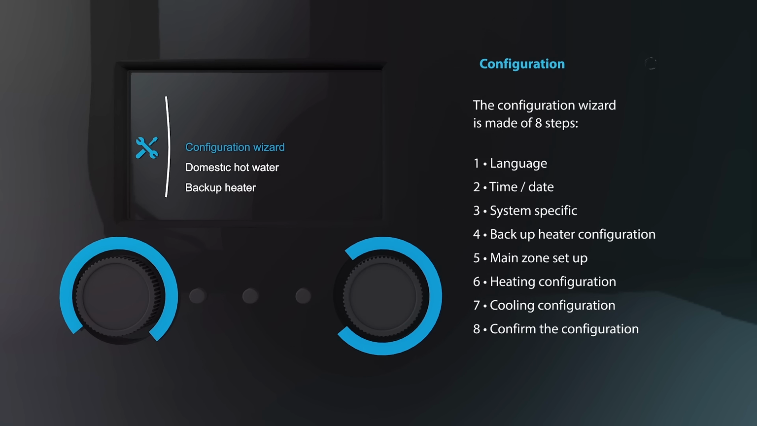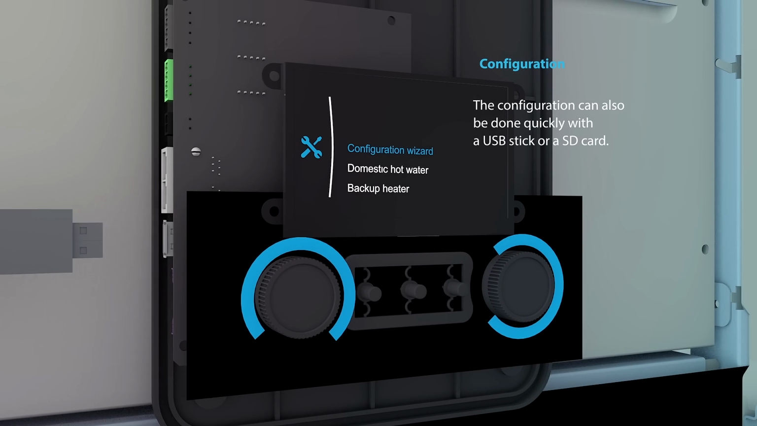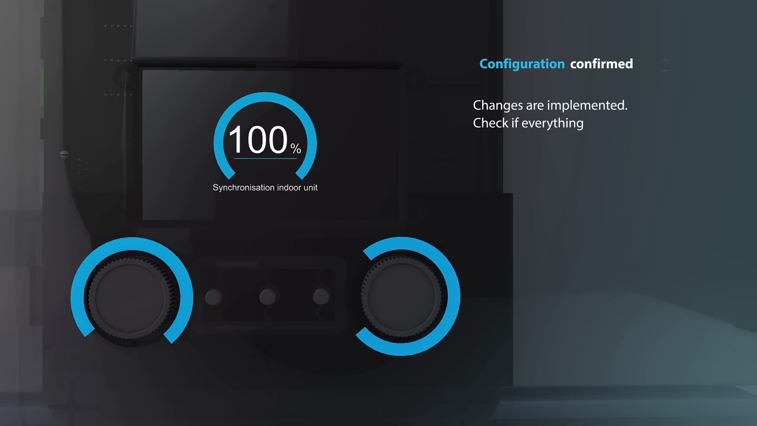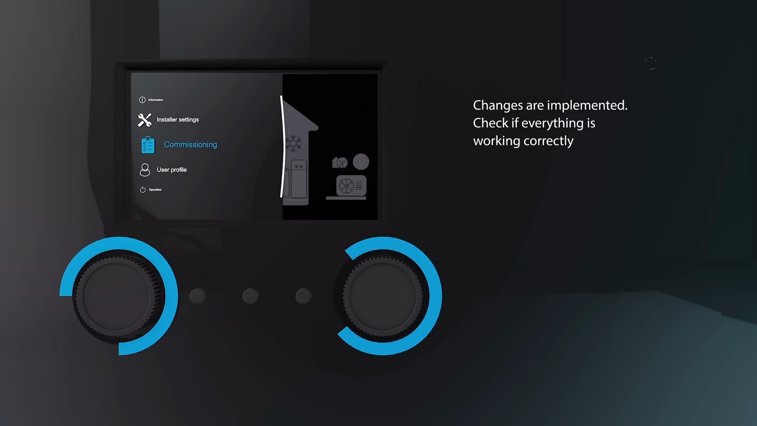To save extra time, you are able to configure the unit at home on your Stand By Me portal and implement the changes via a USB stick or SD card. Once the system has rebooted and implemented the changes, you're able to check if everything is working correctly.